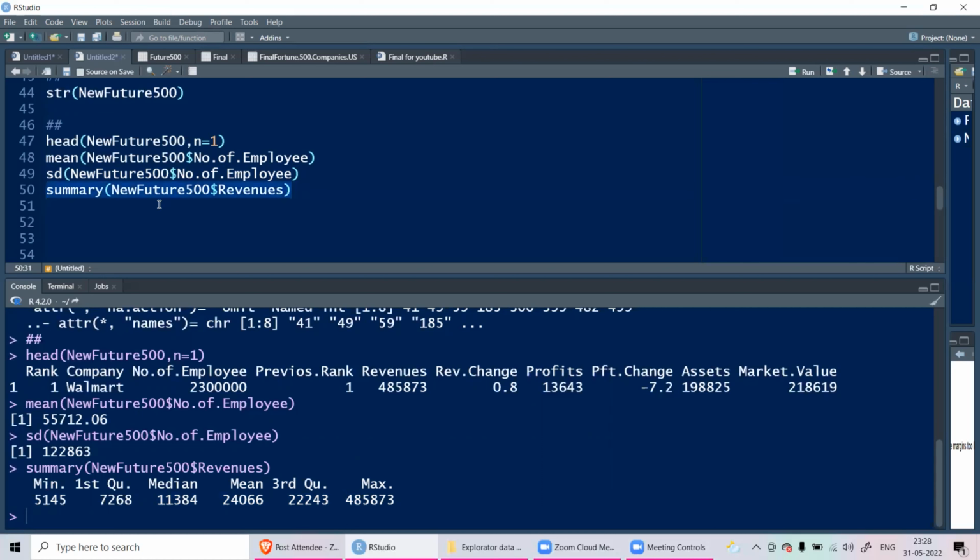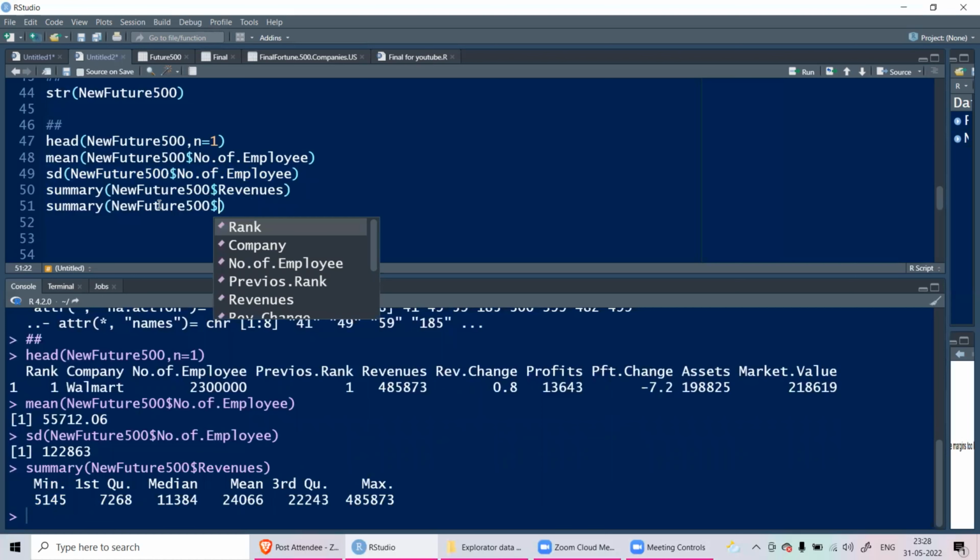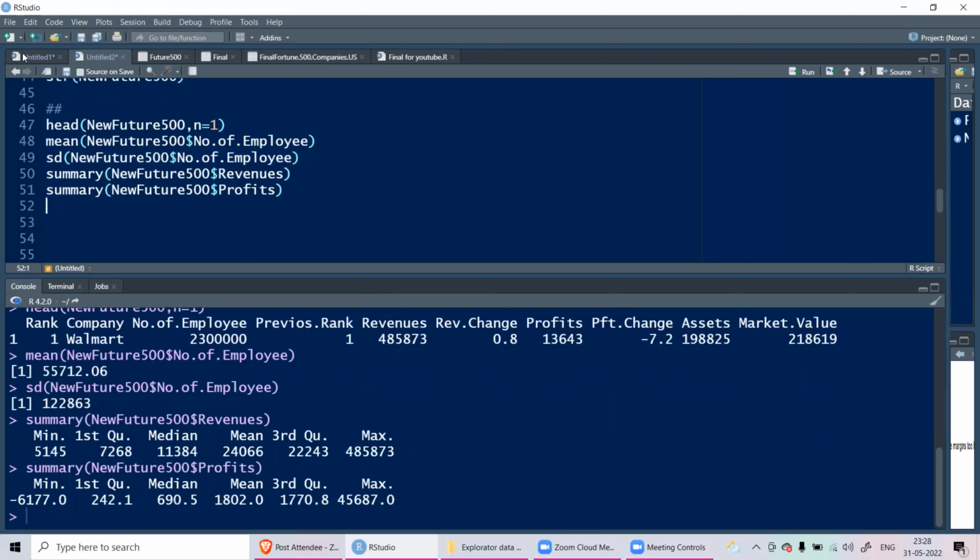So in this way our data of revenue looks. Similarly, we can also check the summary of profit. So new future 500 and give me the profit. And now you can see the minimum number is minus 6177. That indicates that the loss is $6,177. That is the minimum number for one company. The average profit is $1,802. Maximum profit is $45,687. So in this way our profit data looks.